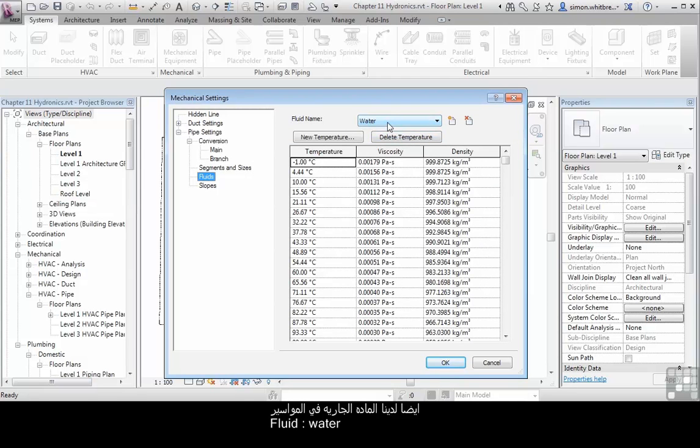Here we have water. We can add and delete their temperature, viscosity, and density. So, for example, if we were working on a hospital and we were placing medical gas pipework, we could create a new fluid for oxygen and put in our temperature ranges, viscosities, and densities in the table.